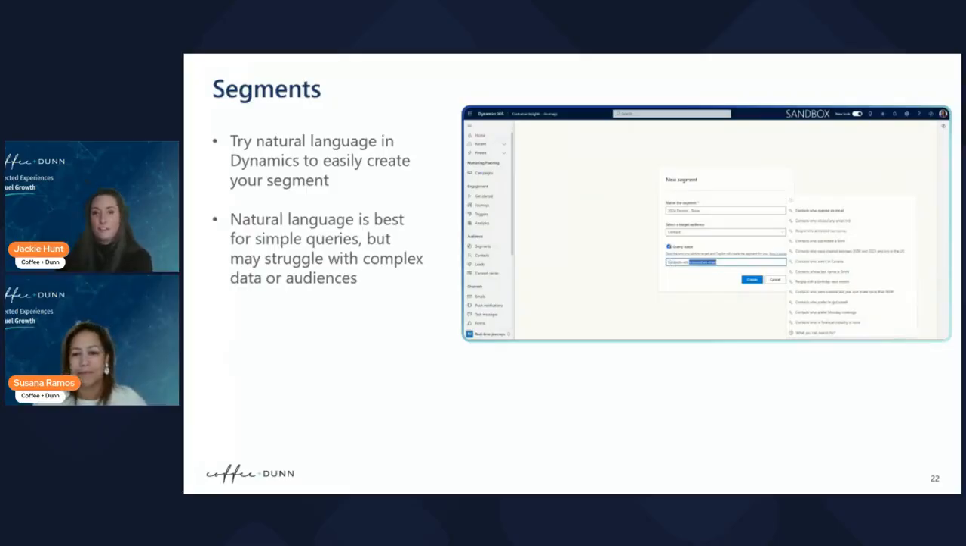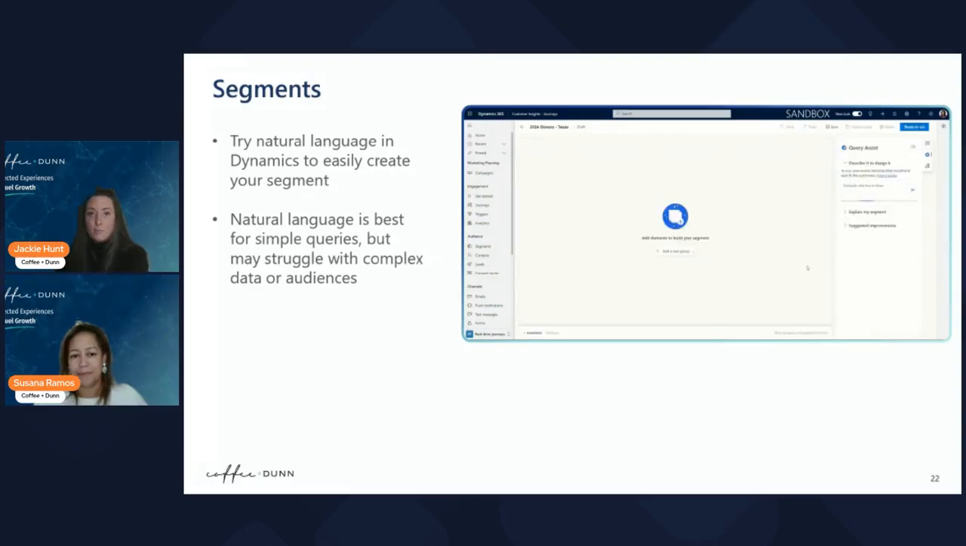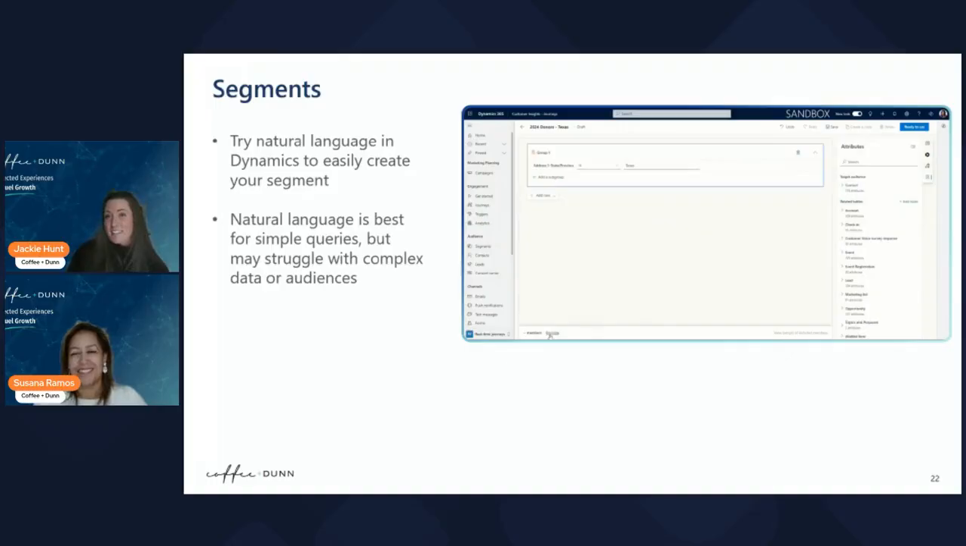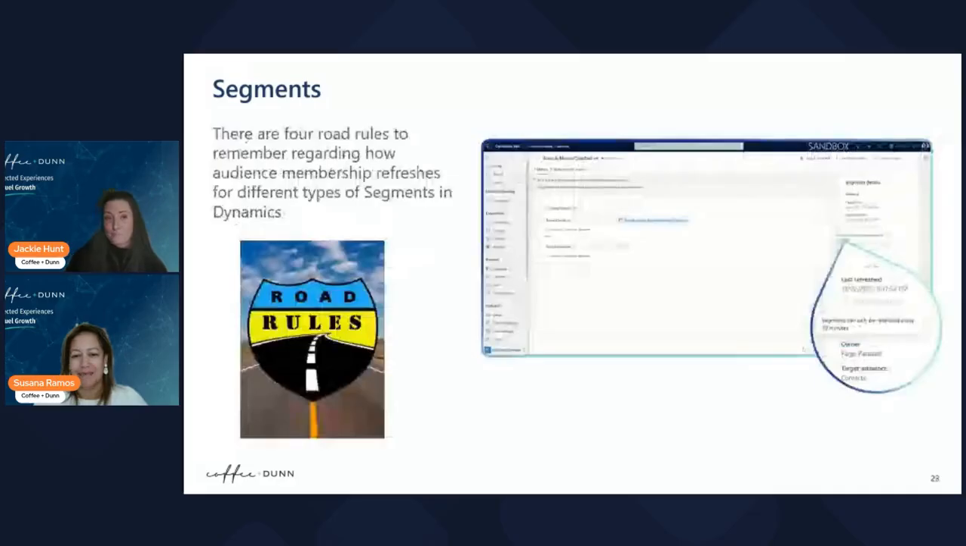Though this feature is a great way to get started, or if you're looking for more of a simple query, just keep in mind that the more complex your organization's data structure is, the less likely it is that the conditions that come out are going to be exactly what you're looking for.